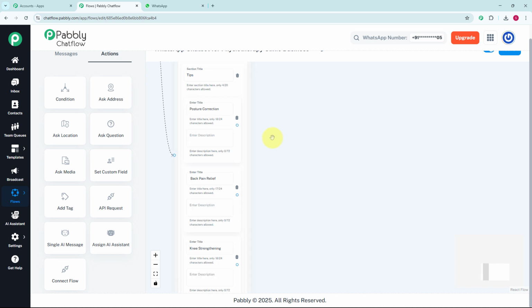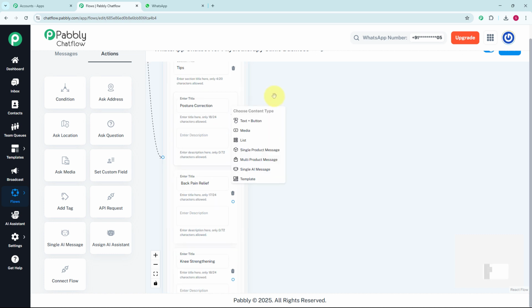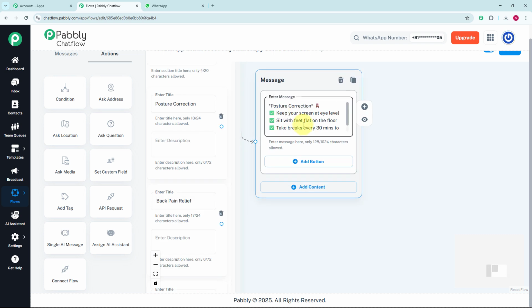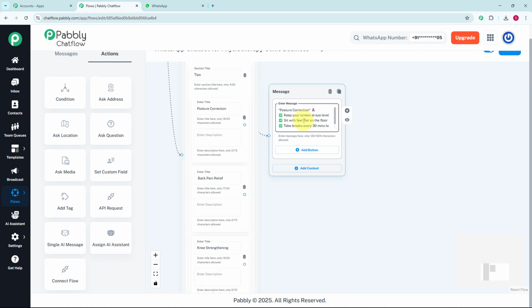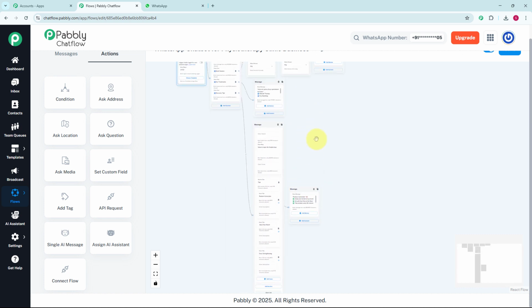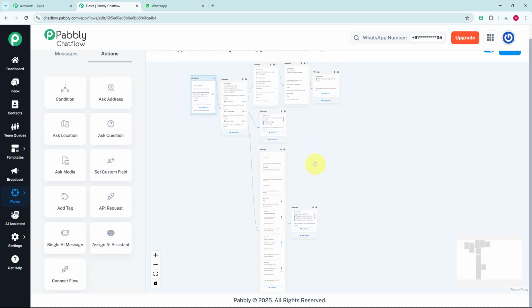For that, I am going to just drag and drop, and here I am going to select text plus button for entering the posture correction tips in this message. So now let's enter our message here. Here in this message, I have entered some tips for the posture correction. Now you can provide details to your other items likewise. So here we have created a flow for a chatbot. You can also create a flow like this for your business by just using Pabbly Chatflow.